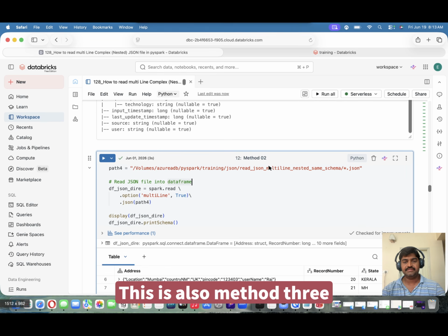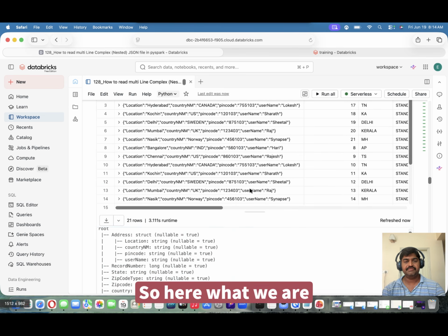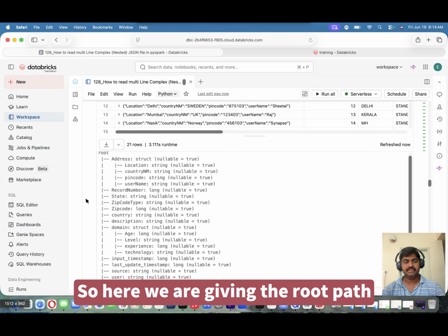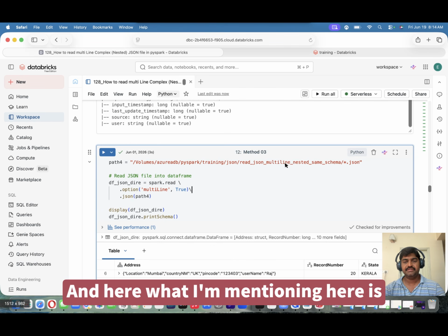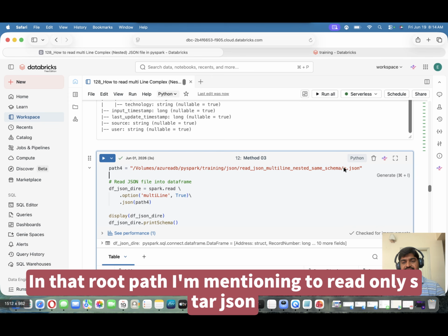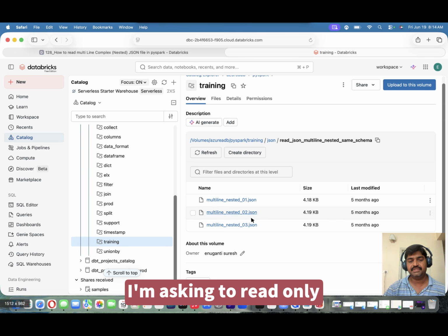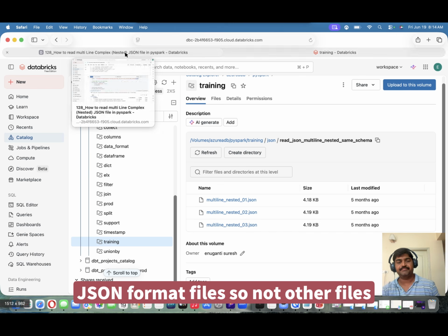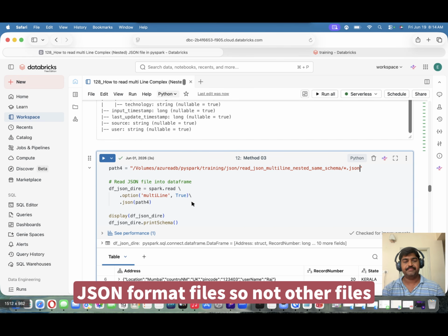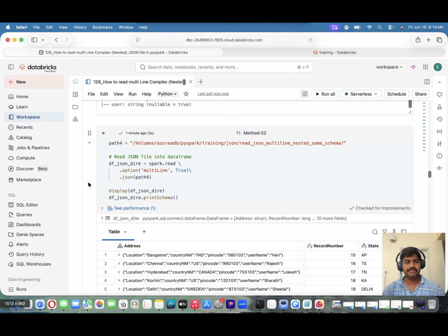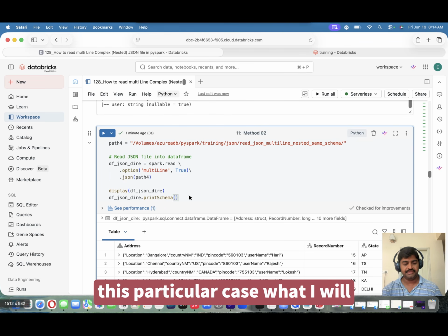This is also fine. This is also method 3. So here we are giving the root path, and in that root path I'm mentioning to read only star.json. So that means in this particular path, I'm asking to read only JSON format files, not other files. And when it matters is, suppose this particular case.